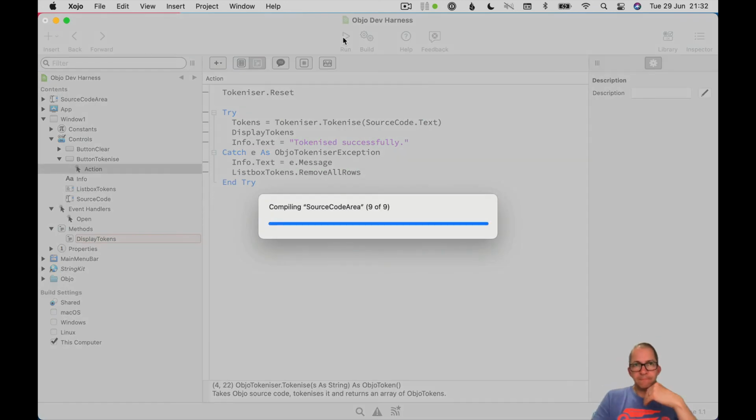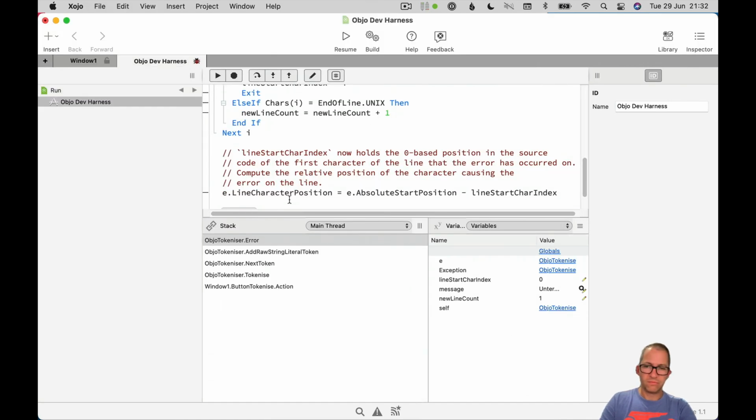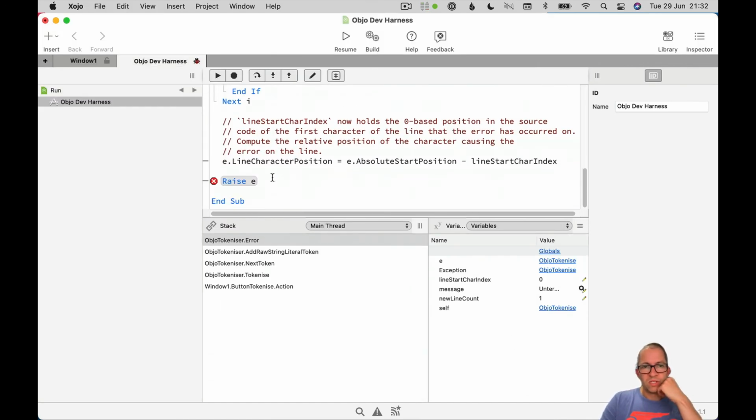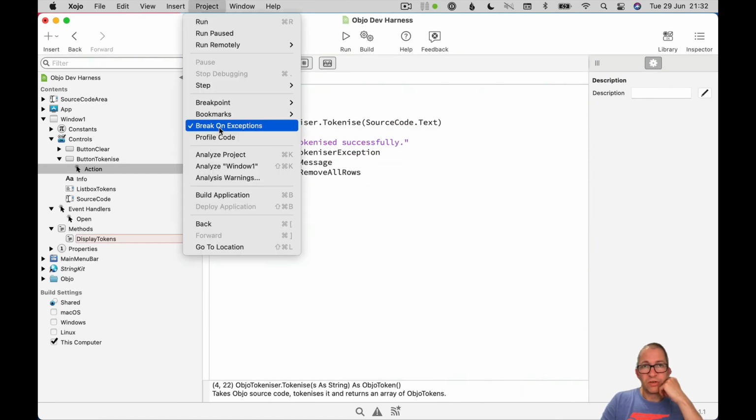So if we run that, let's do something nonsensical. Tokenize. Annoying. We're still dropping into the debugger. Now, why are we dropping into the debugger? Well, I'll show you why. There's a project setting that says break on exceptions. If you uncheck that, then the app will just crash if the exception isn't handled. So ours won't crash if I uncheck that, but I like keeping it on when I'm debugging.